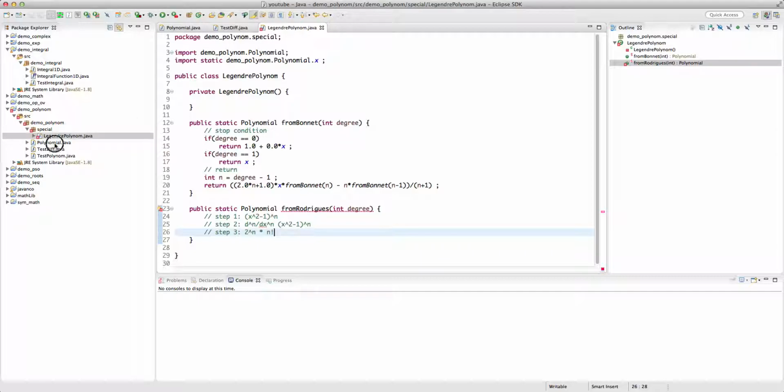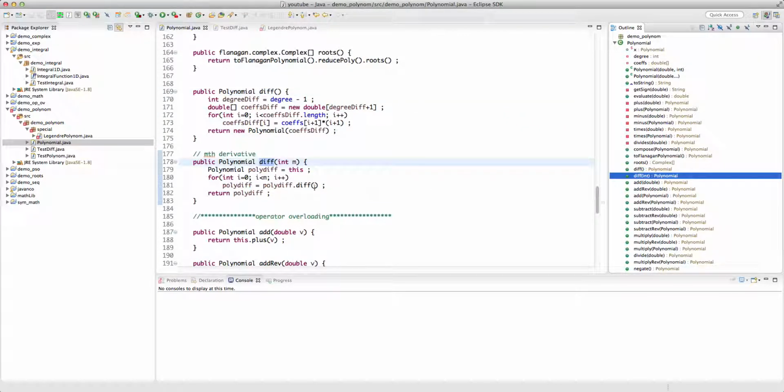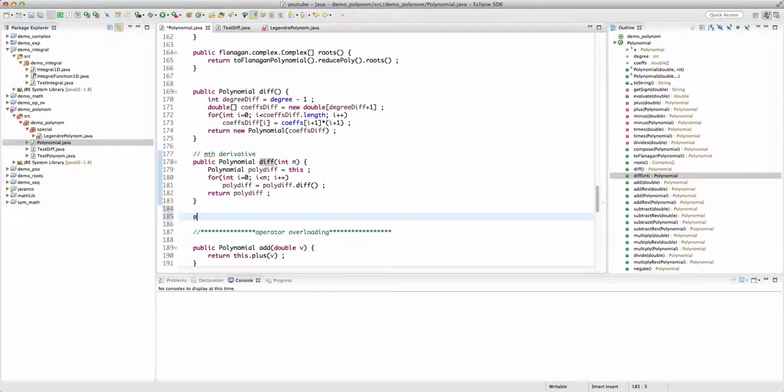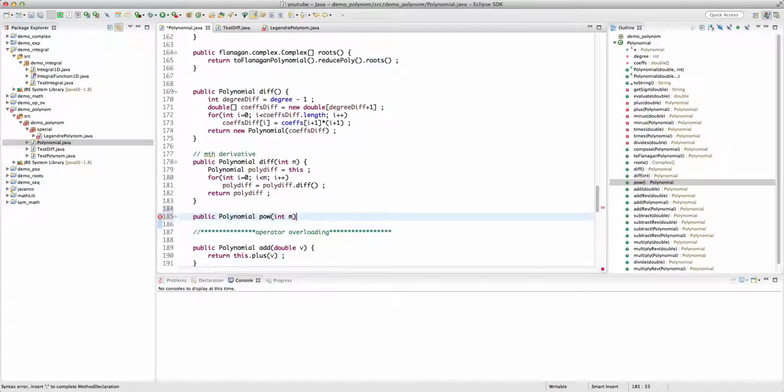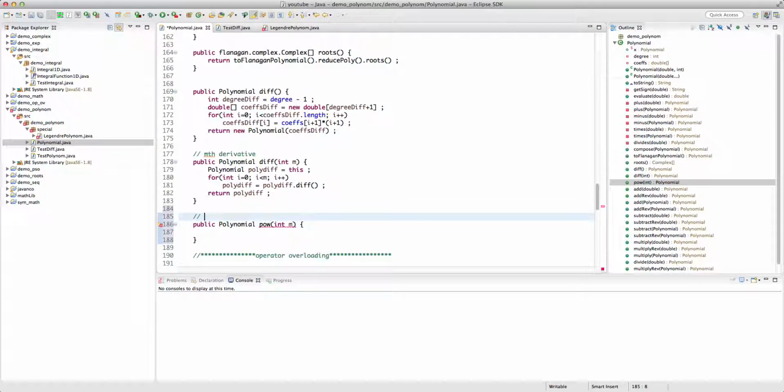Step 3 is 2 to the n times n factorial, so we also have to be able to calculate factorial. Alright, so let's go to our polynomial class, and here we implemented diff, but we need to also implement power: public Polynomial pow, and then int m. So we want to be able to take our polynomial p of x and raise it to the power of m. So we have to basically multiply it m times.